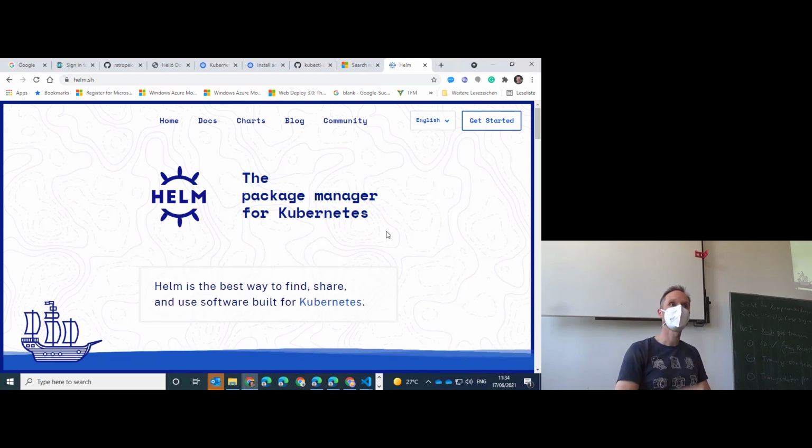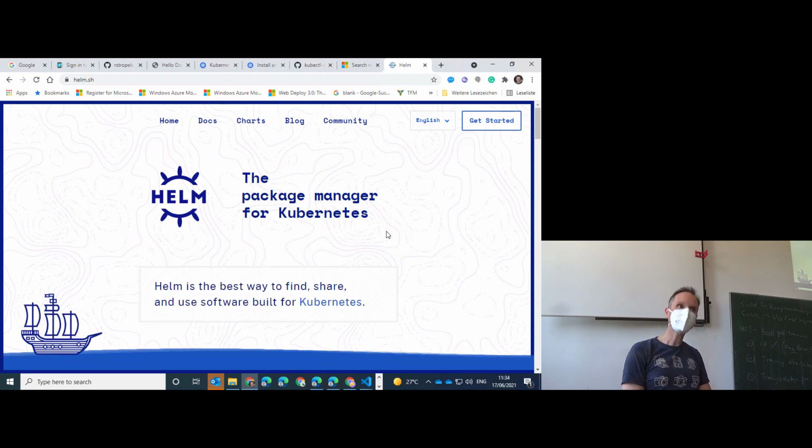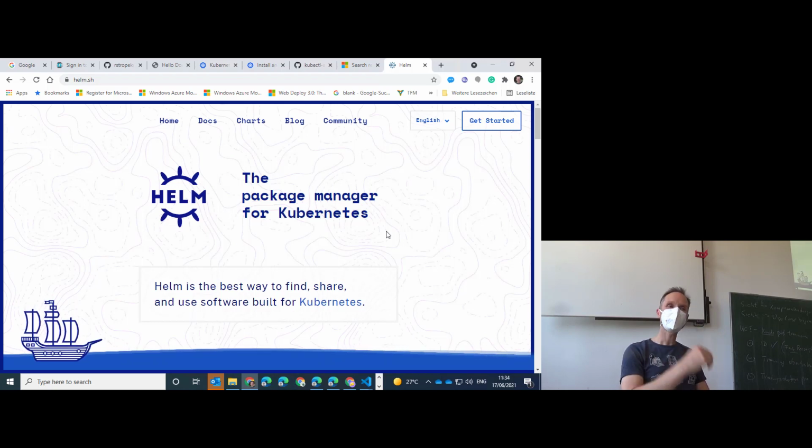Got it? Question? The effect will happen in the summer. It's all done. Yes, correct. Exactly. And then Helm charts would be really, really useful.